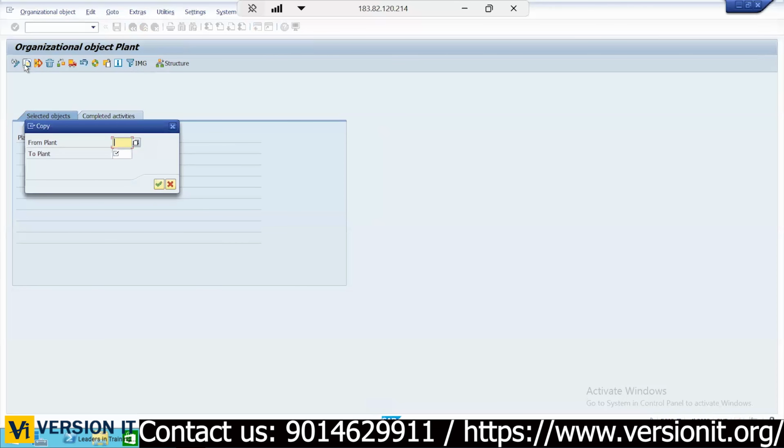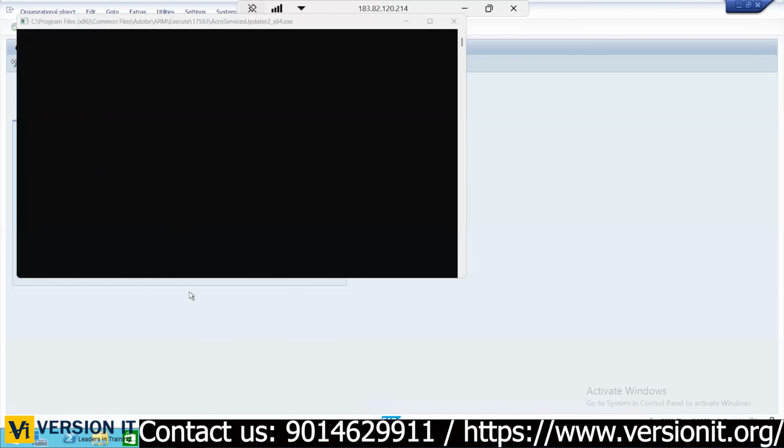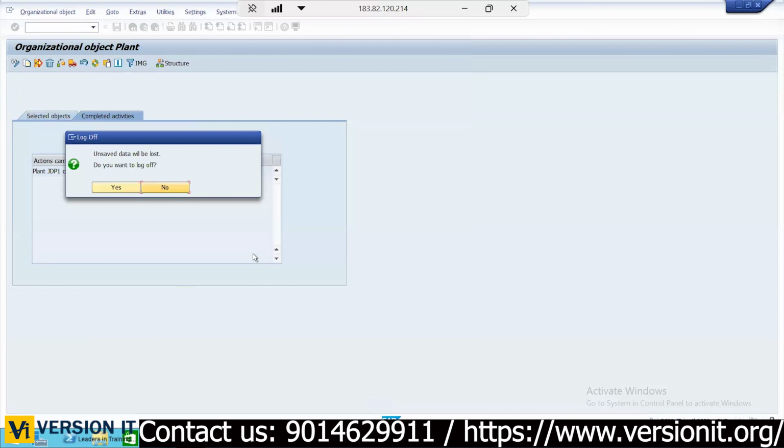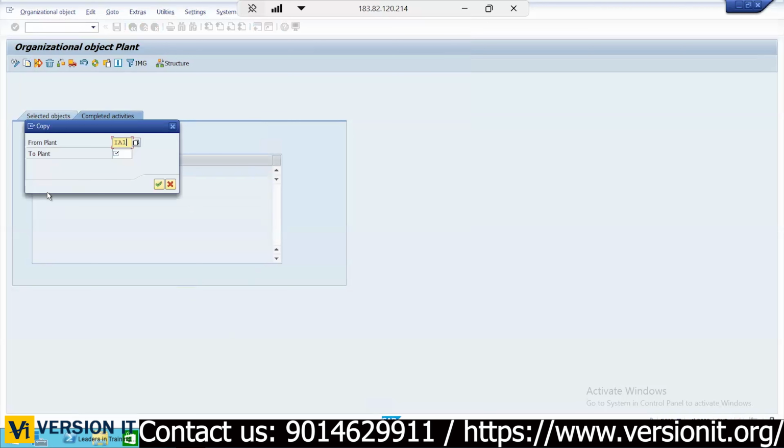Now we created this plant, right? KIA1 we created. If you remember KIA1, I can see we already created it. By using this KIA1, we can create the remaining 2 plants. Go to that copy org object, KIA1. Now creating KIA2.